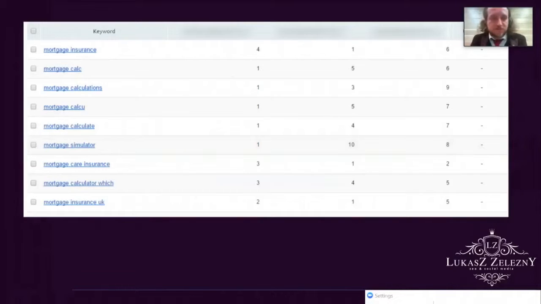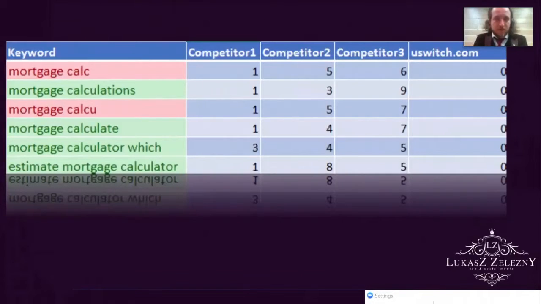And take a look at this. Mortgage insurance, mortgage calc, mortgage calculation, mortgage calcul, mortgage calculate. Do I see a pattern here? Probably we're talking about a mortgage calculator tool that my competitors have, and I don't have this on Uswitch. So I'm going deeper. I'm not trying to choose only keywords that make grammatical sense. Mortgage calculate, mortgage calculator which, estimate mortgage calculator. And I know that right now I need to go to the content team and I need to go to developers. The content team will write an article about mortgage calculation, and the developers will design a tool that can be used as a part of the website.